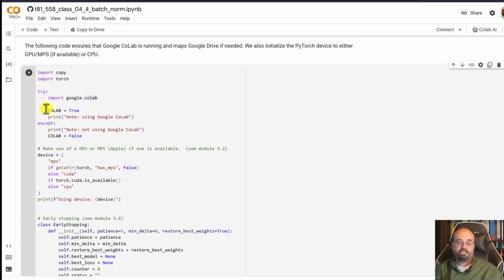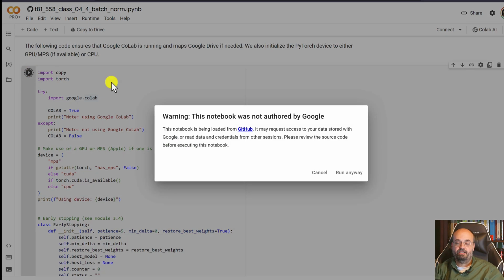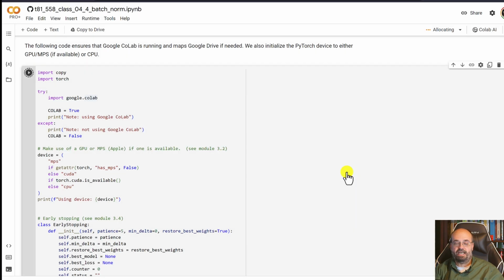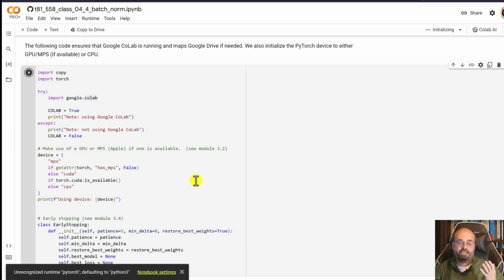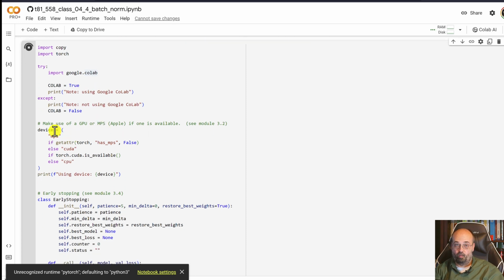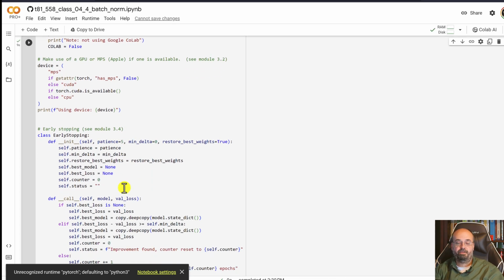So we're going to start this by running this cell here that has a lot of the things that I typically start with. I'm going to map Google Drive. I'm going to determine what sort of accelerator we're using. In this case, it's going to be CUDA, hopefully, if I didn't forget to turn on the GPU.